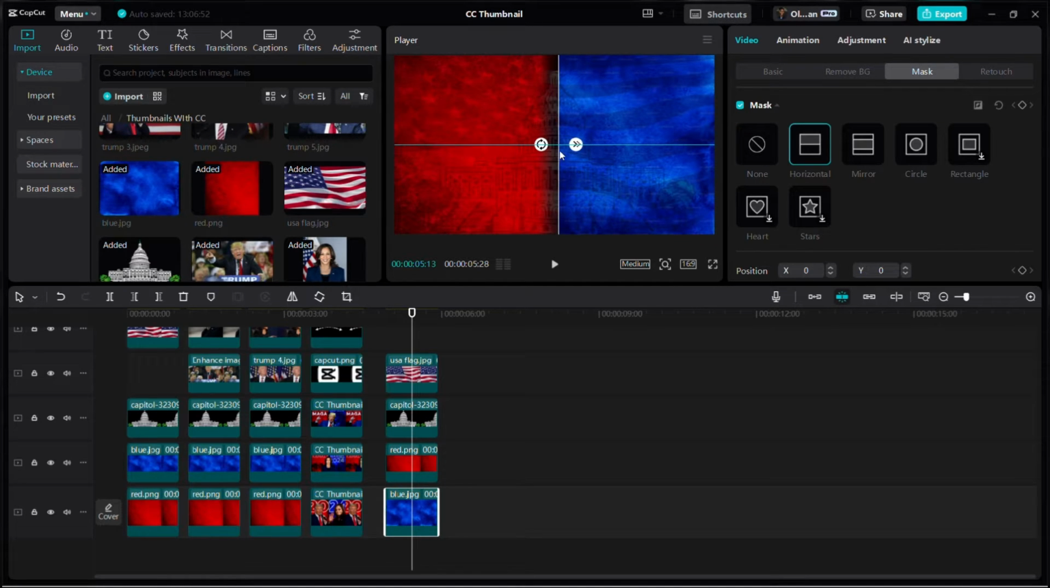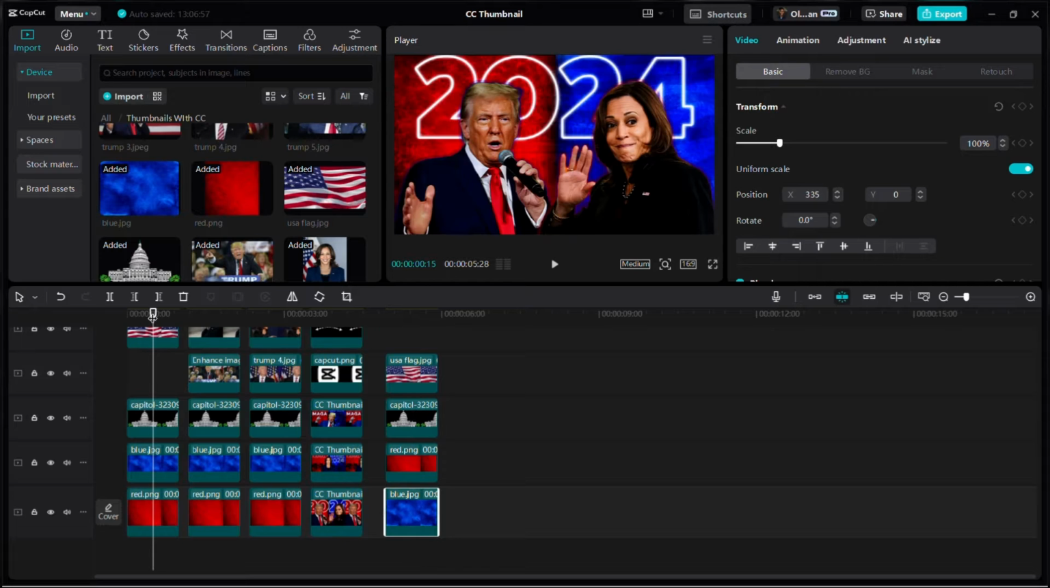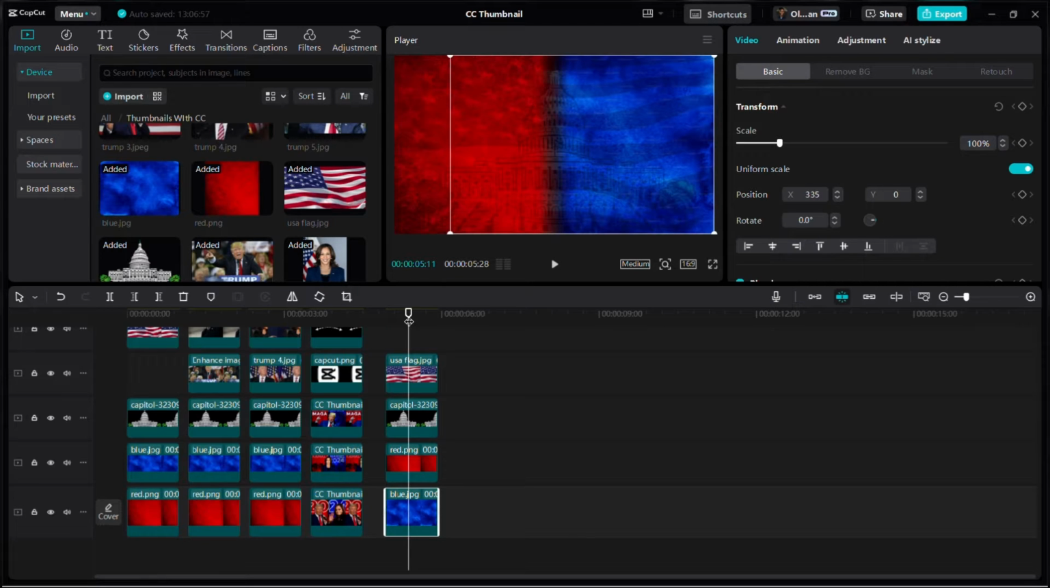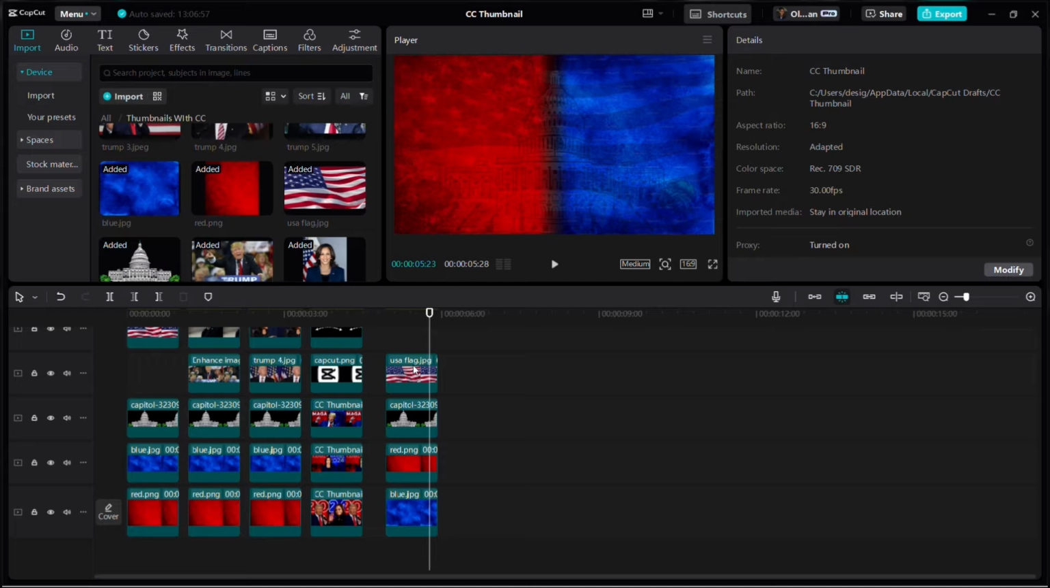We bring it here and we drag it out a bit. So now we have a dark effect. Can you see that the dark effects now have an image similar to what we have here? We now have a dark effect. So now our background is ready.